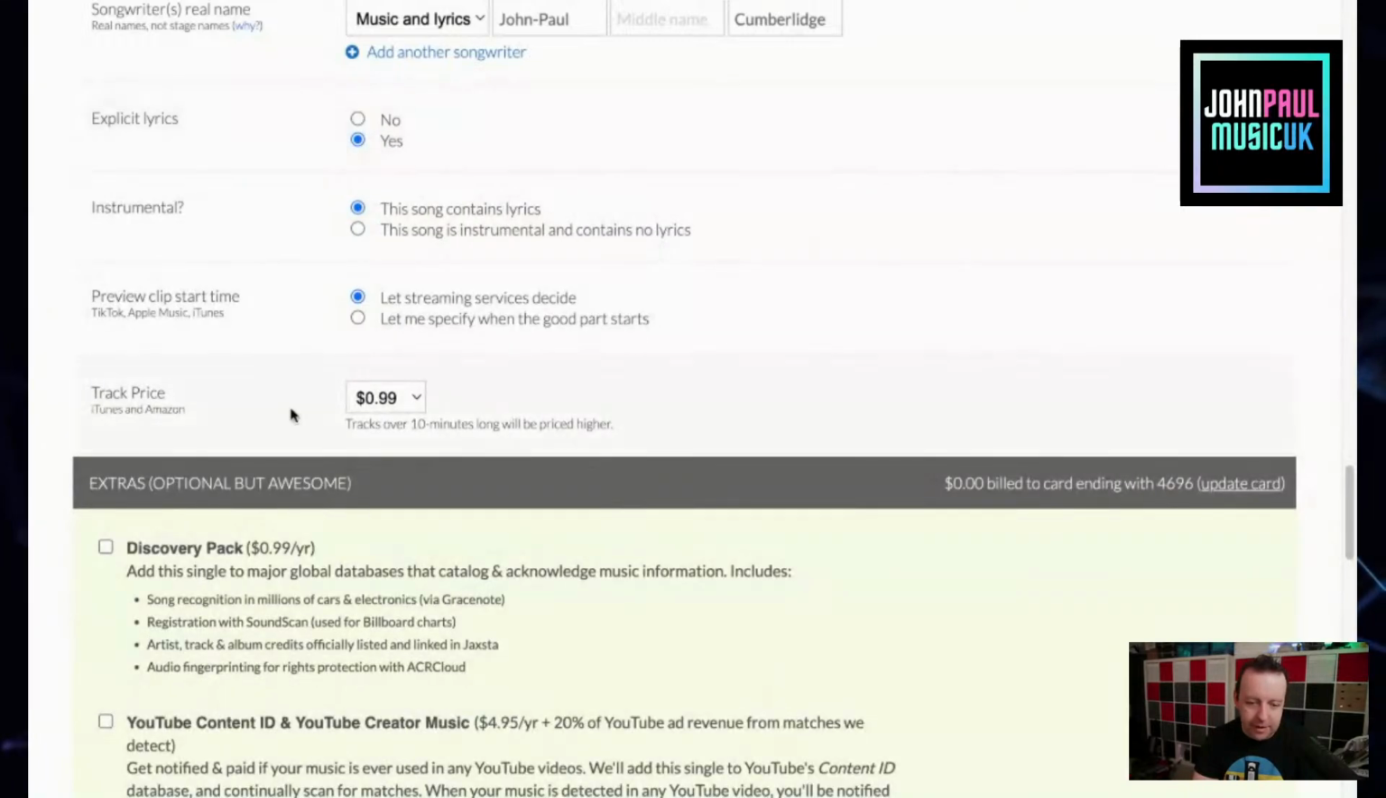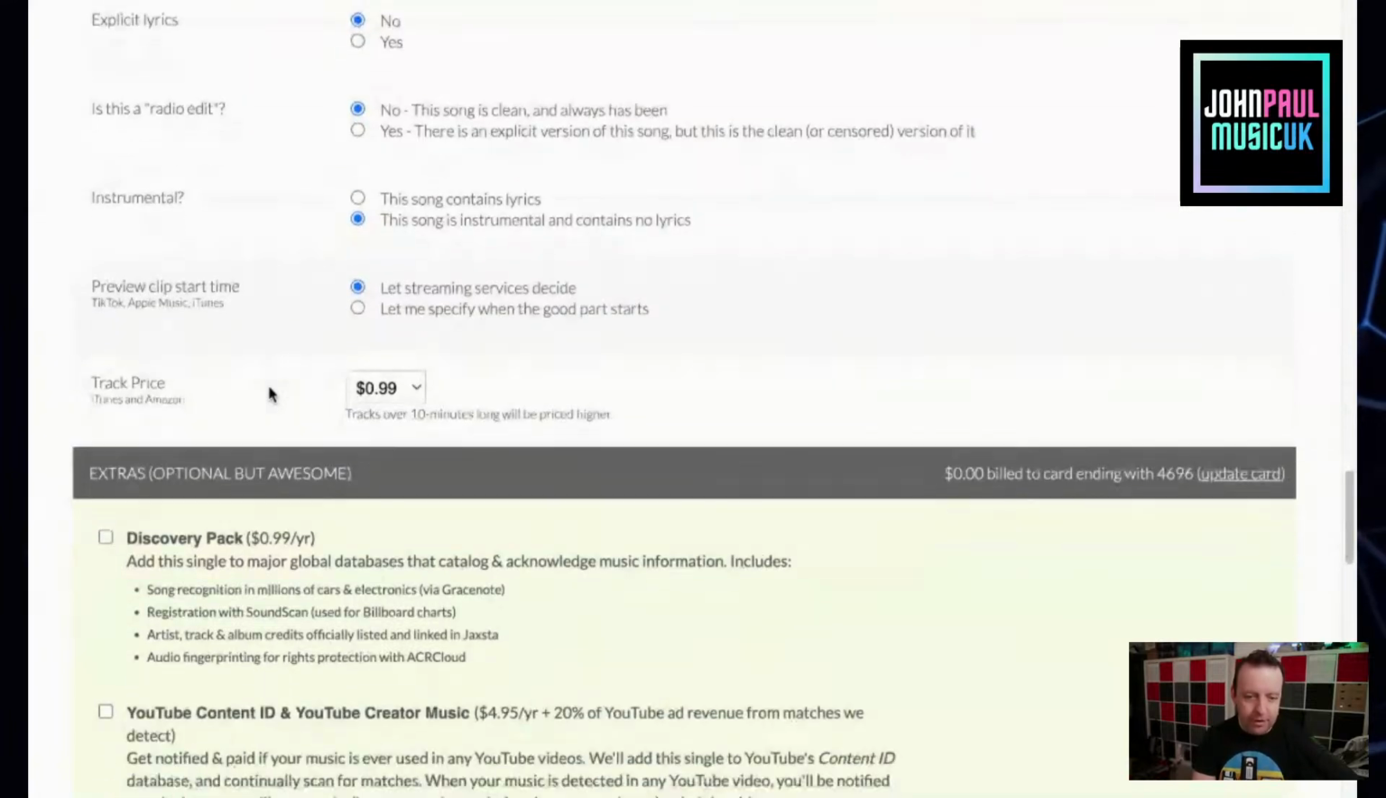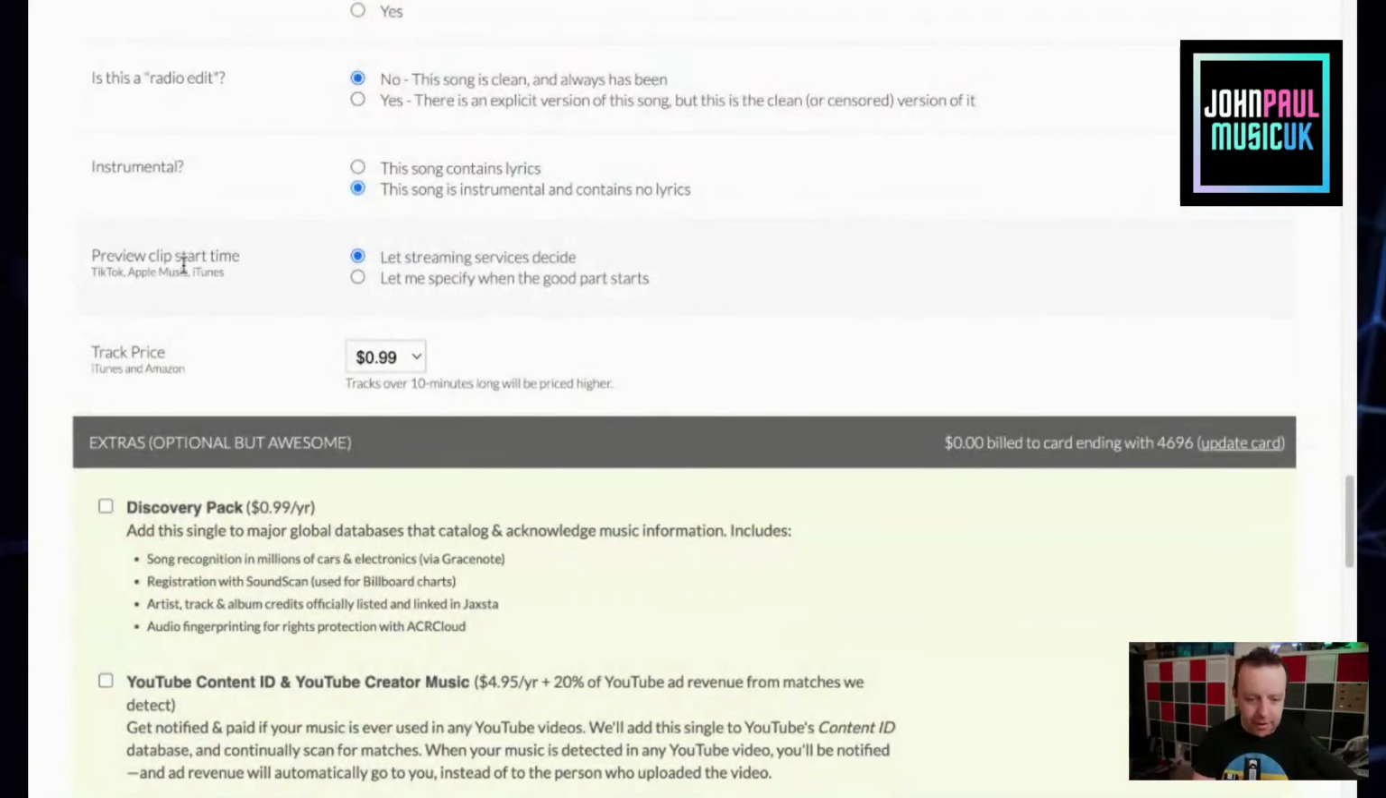Are there explicit lyrics? And you can see it changes because there's certain things you can't do with the explicit lyrics. Obviously, you can't do a radio edit if it's got swearing in it. Is this an instrumental? This song is an instrumental and it contains no lyrics. Correct, it is. Preview clip start time. So TikTok, Apple Music, iTunes, let the streaming service decide or specify a good place to start.